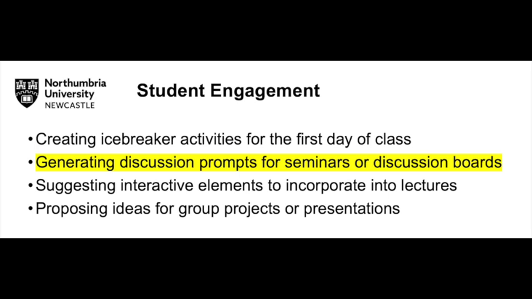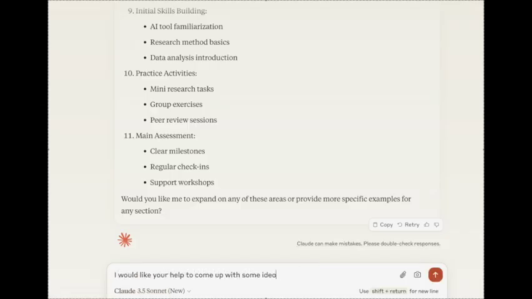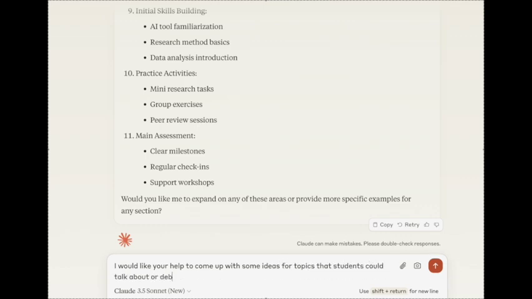Anyway, the option highlighted in yellow is generating discussion prompts for seminars or discussion boards. We've already covered the seminar part, so let's think about what students could debate or chat about relating to module materials on the discussion board. For this, we're going to use Claude again, and let's do a multi-shot prompt.